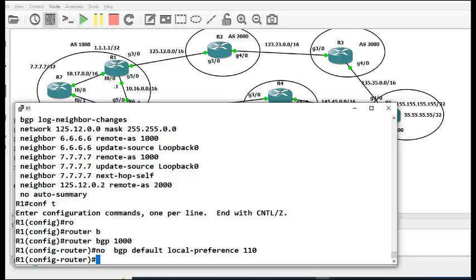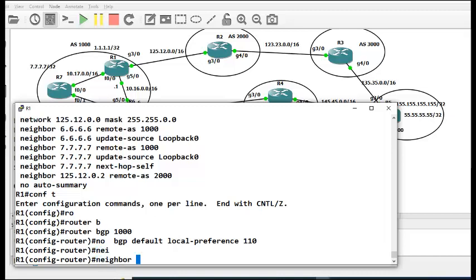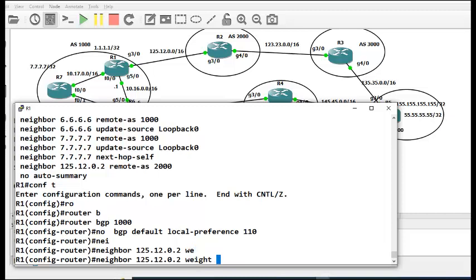Now listen. I removed local preference, so all other routers will go via the bottom path. Only R1 should go via the upper path. For that I use the neighbor command. I say neighbor, whenever you receive an update from 125.12.0.2, which is router 2, use the weight. Whatever this neighbor gives, more weightage. The default is 0. I am giving 80.